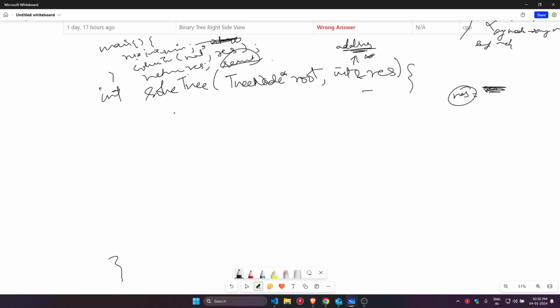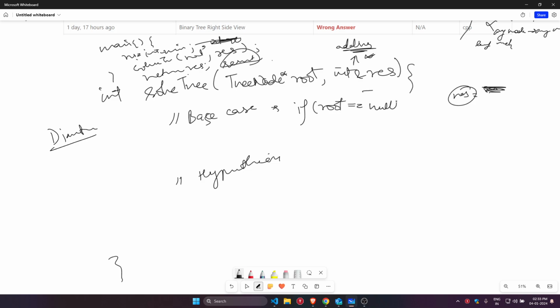So the very basic thing which you will need in all these problems would be a base case. Okay, and then you will need some hypothesis. So base case would be, suppose you are calculating the diameter of a tree problem, you would do: if root equals to null pointer, you would simply return 0.